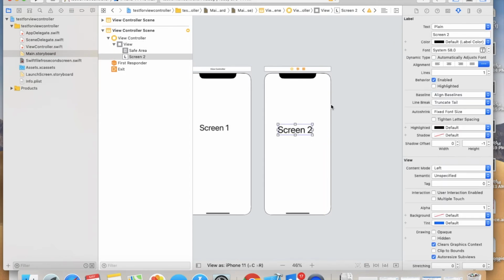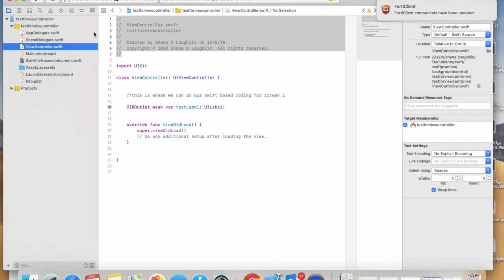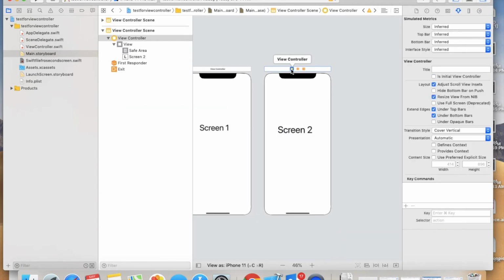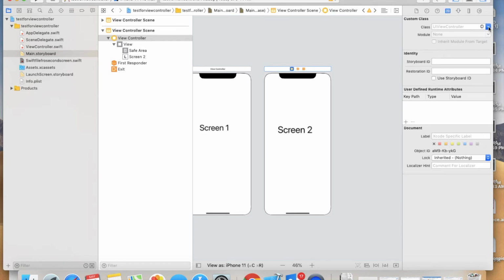Now this screen 2 is not attached right now. It's attached to the first one, so we want to change that. So we go to the main storyboard, we click View Controller, we click this Identity Inspector, and here we click on the drop down and we want to find that second Swift file. If you remember, it's called Swift file for second screen. We've made it pretty obvious. So there it is, Swift file for second screen. So now when we click on it, they are linked.